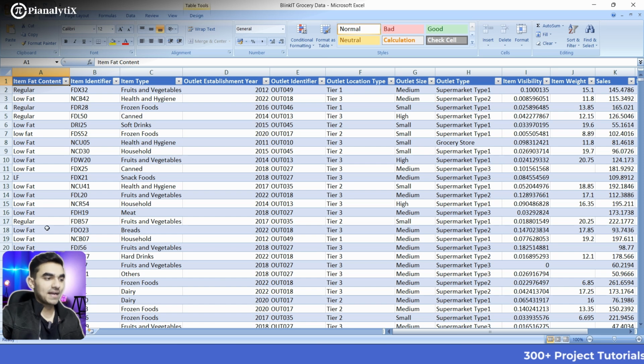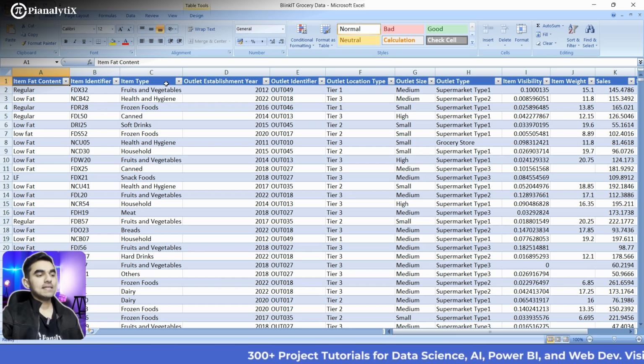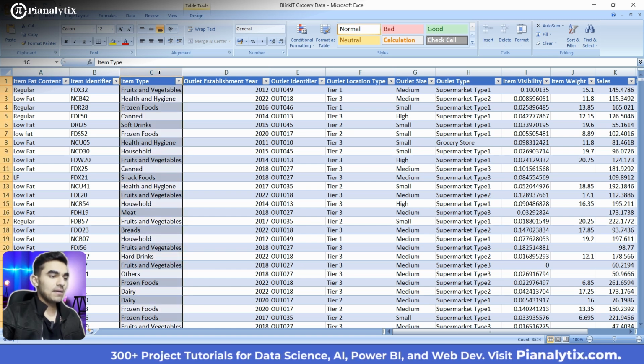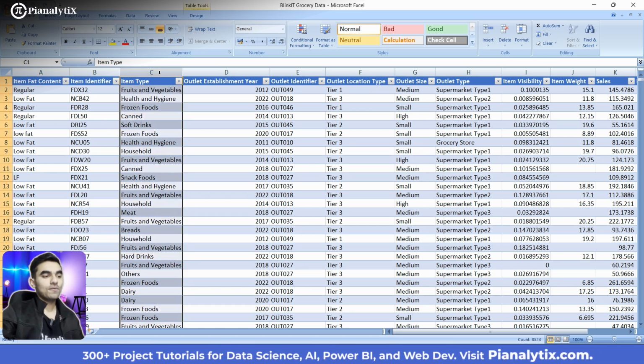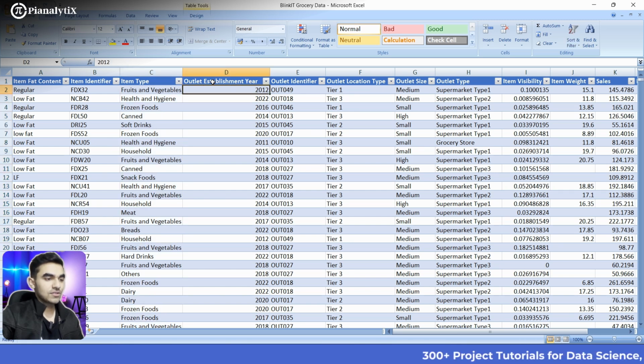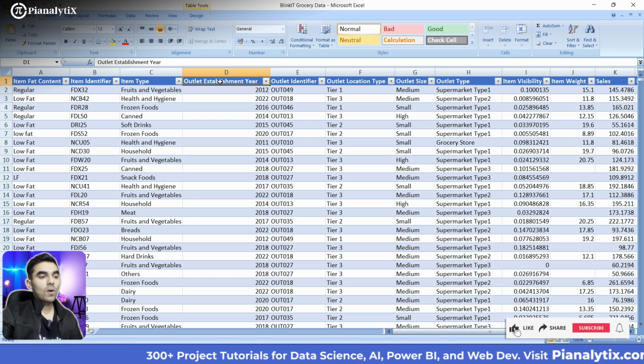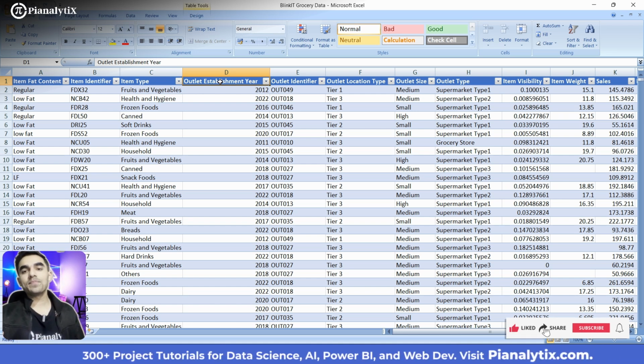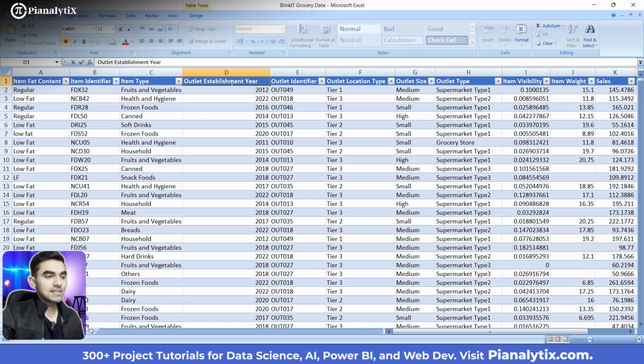So the first column is of the item fat content, the second column is the item identifier, basically it is the ID. The next is the item type. Item type is what type of item has been ordered, it is fruits and vegetables or medicines or household, or it is a snack food or a soft drink, and so many else. The next is the outlet establishment year, the year in which the outlet from which the order has been placed was established. So this is that column.